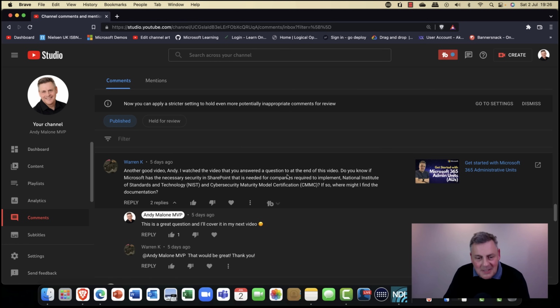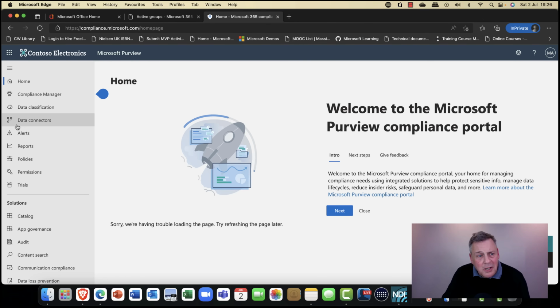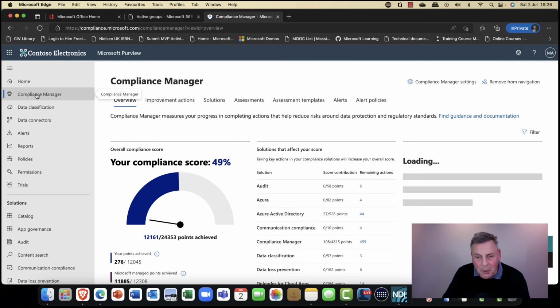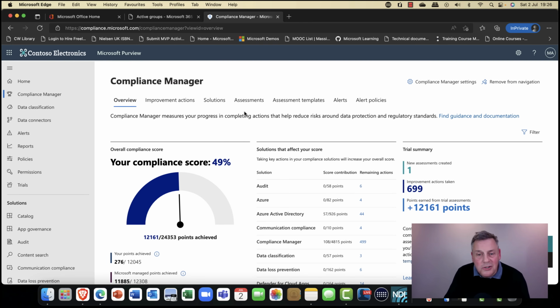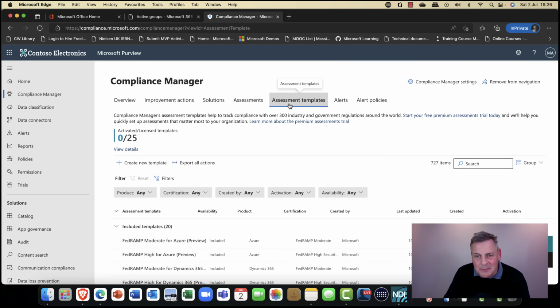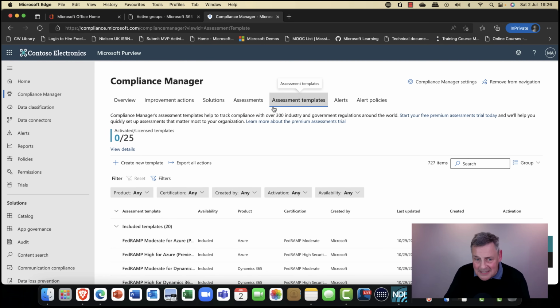And as I promised, I would respond. So I'm just going to flip over back to the portal here. I'm going to come into the Compliance Center. Now, this is Microsoft Purview. So if you come into the Microsoft Compliance Manager, this is essentially where you can do all your assessments, and to help you with your NIST assessment, if you go into the assessment templates.